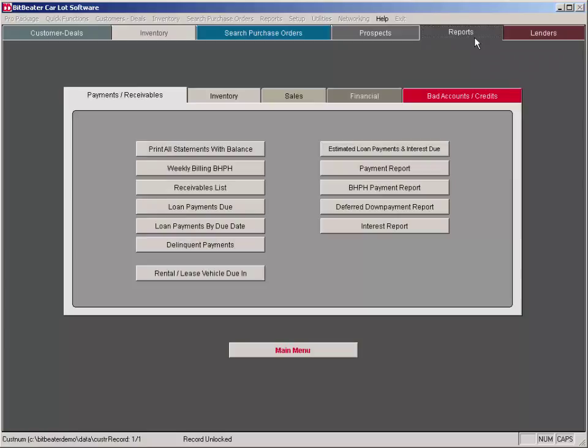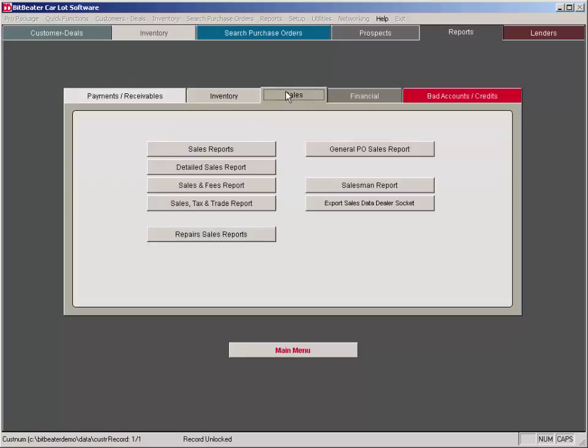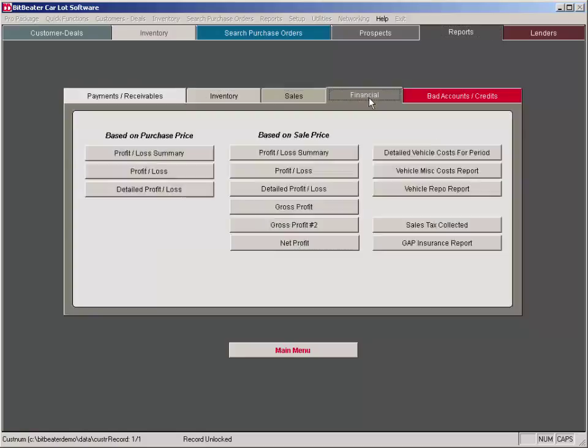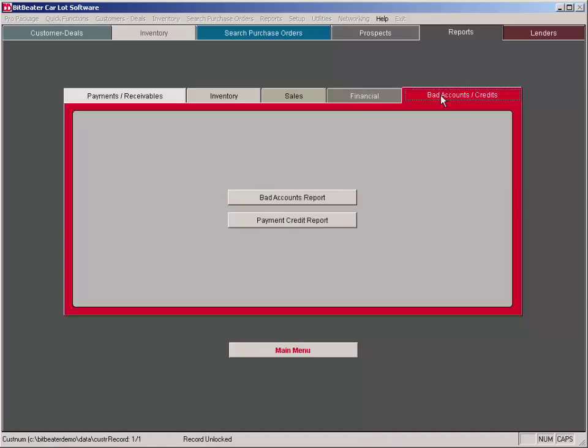The Reports tab is for reports. There are a number of tabs across the top of the Reports page. Payments and receivables, inventory reports, sales reports, financial, bad accounts, and credits.